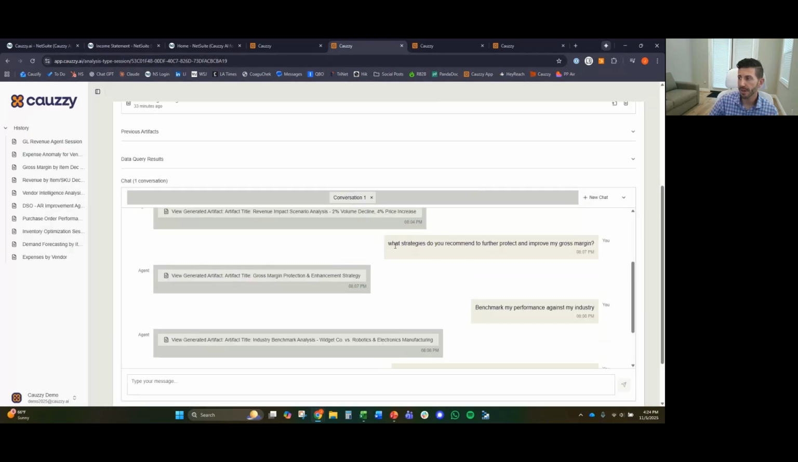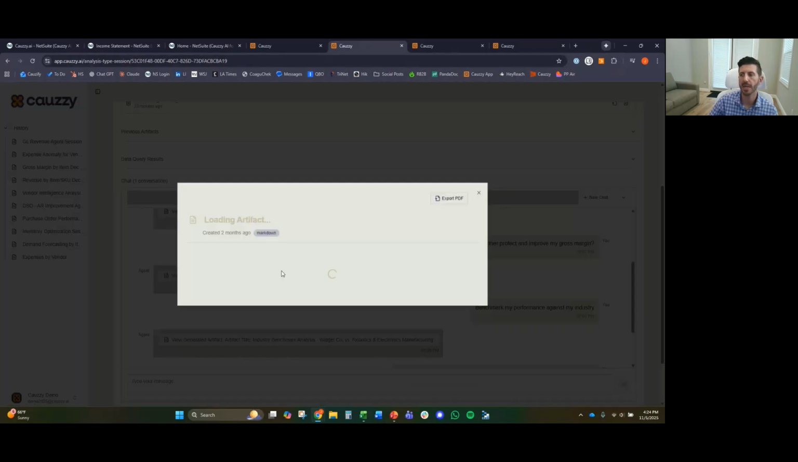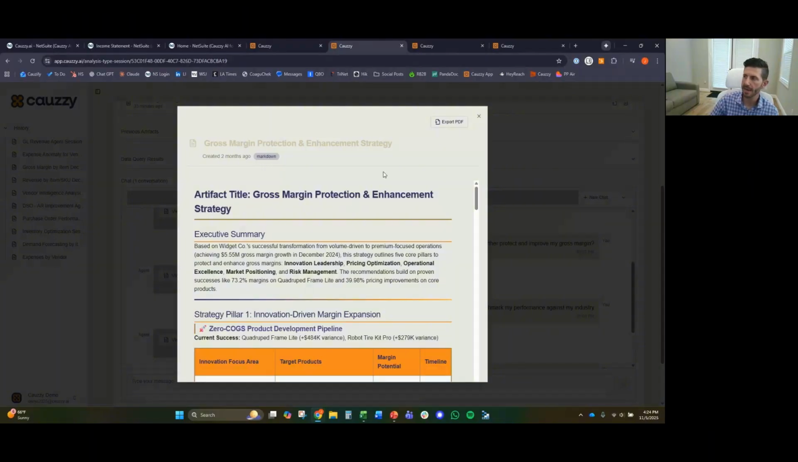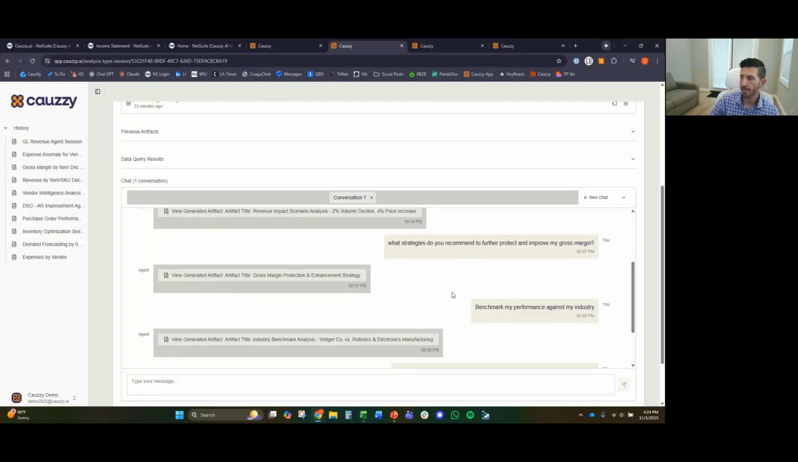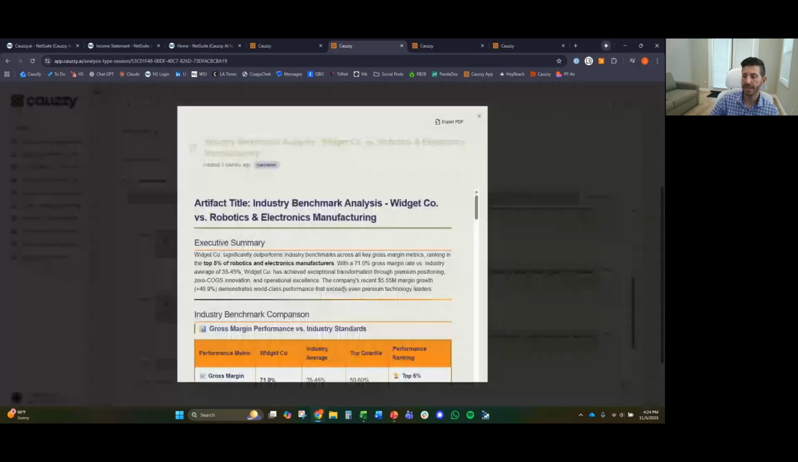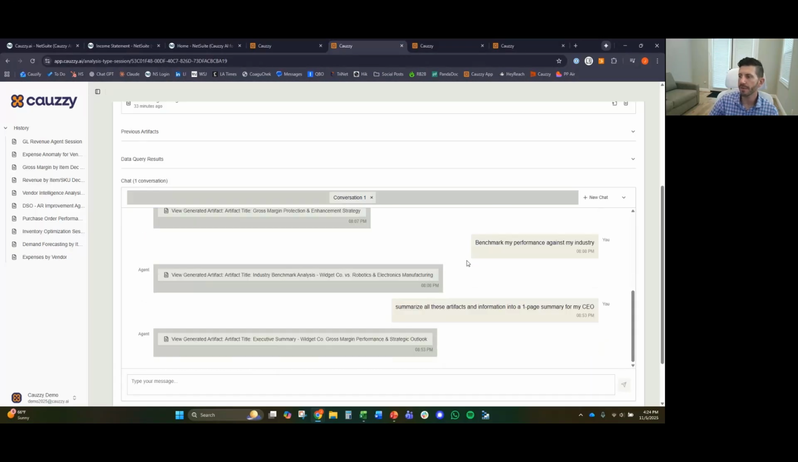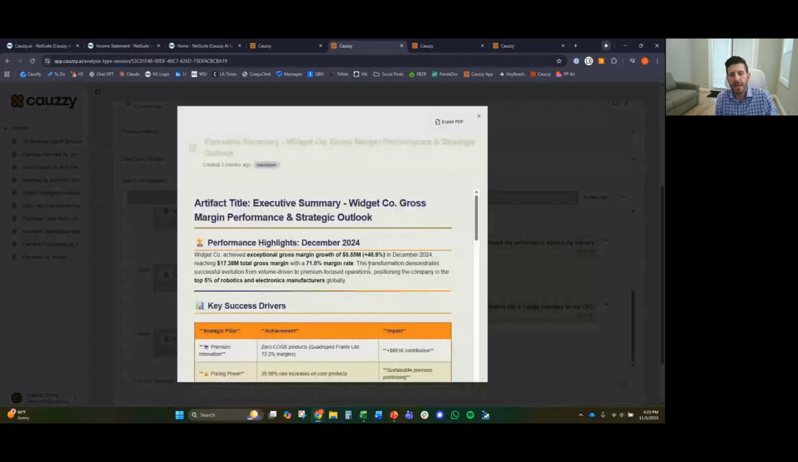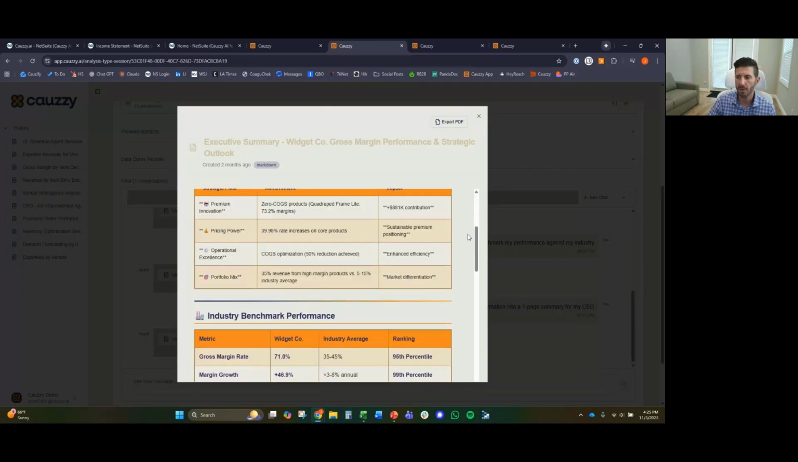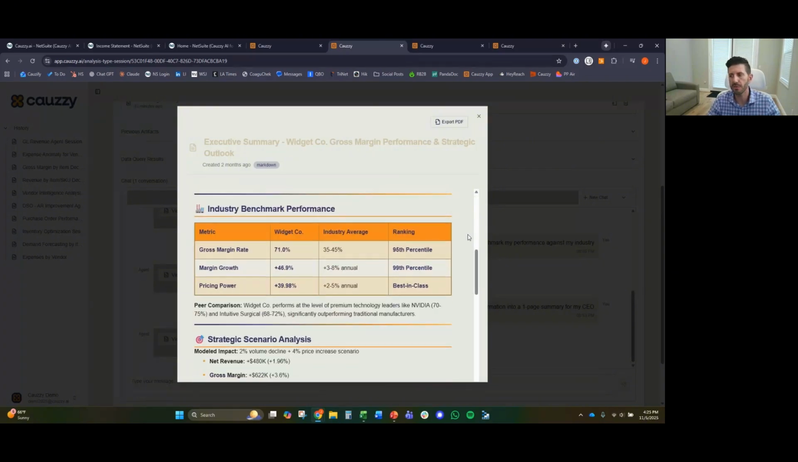What strategies do you recommend to further protect and improve gross margin? And then I get that and a roadmap again. Benchmark my performance against my industry. So I get that information using public company data. And then finally, before I go have a conversation with my CEO or CFO, summarize all of it, put it in one page. So within minutes of that question being asked, I've got this comprehensive automated analysis to go have this conversation. If it's 80 to 100% correct, I can sit down, I can still refine it.